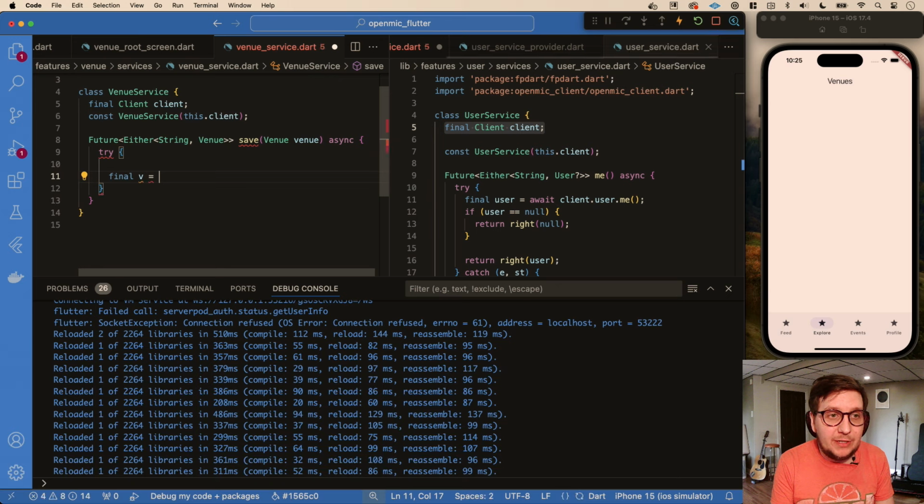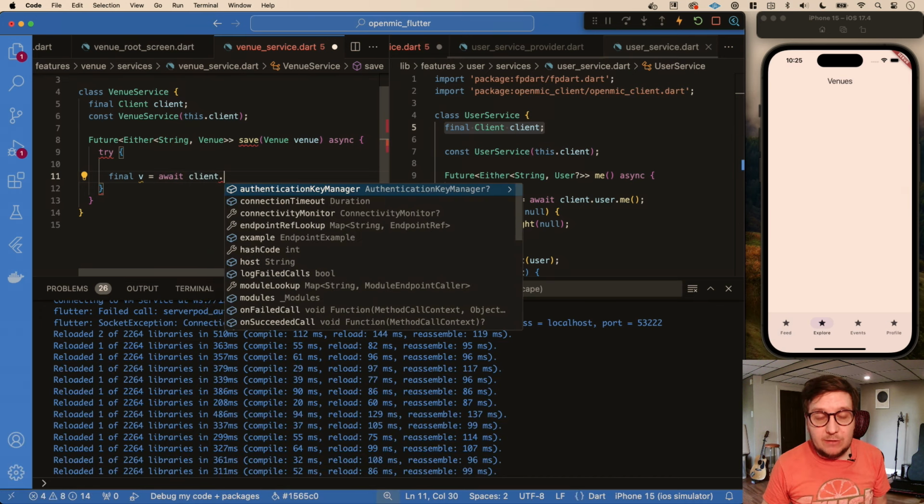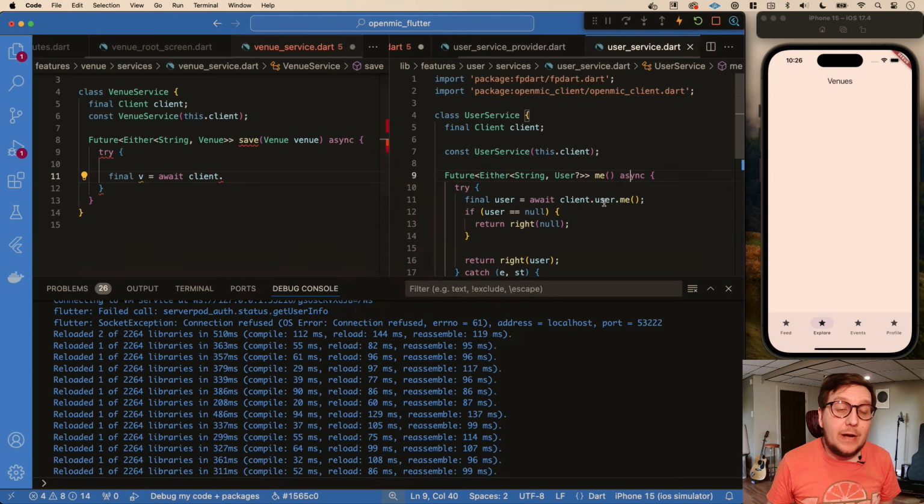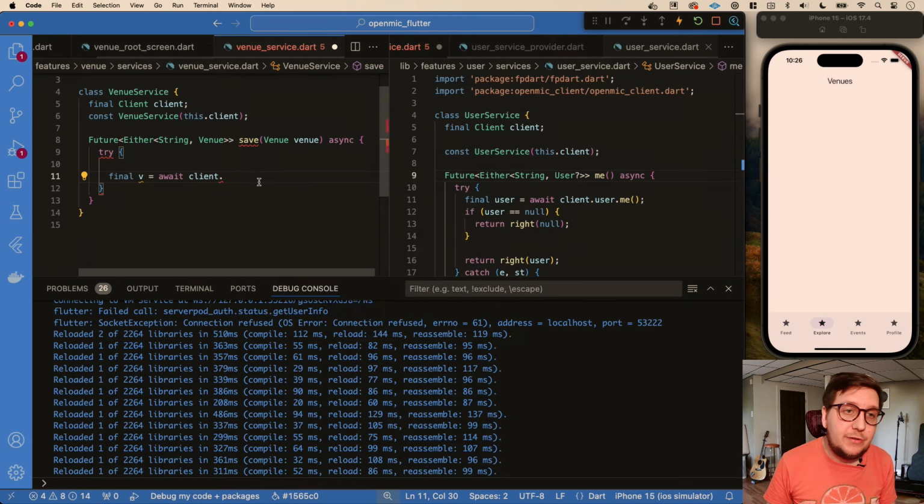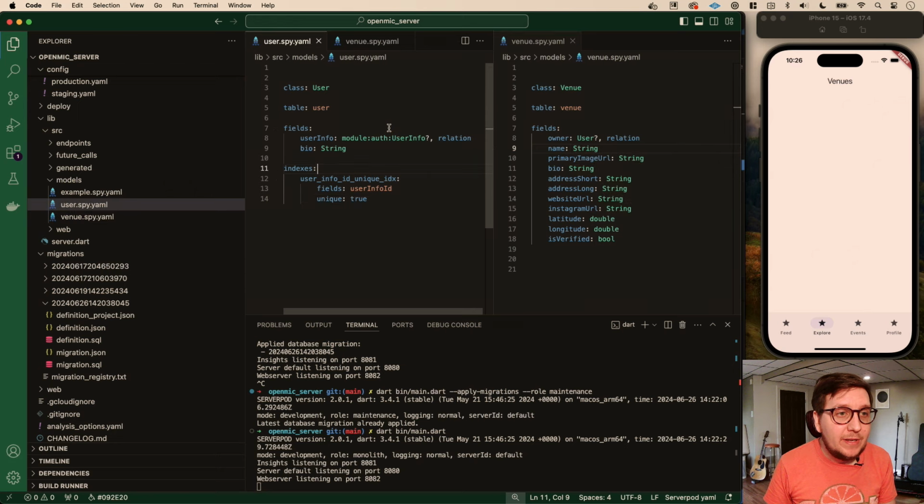We could call it, yeah, we'll just do v for a minute. And what we want to do is await client dot, and this is where we now have to hit our API. Now we haven't created that yet, so let's go back to the server side and get that going.